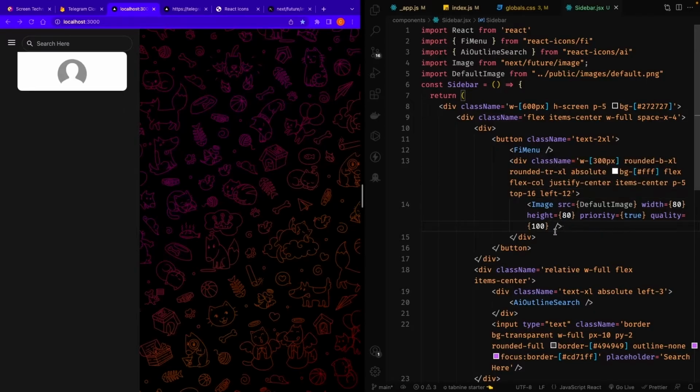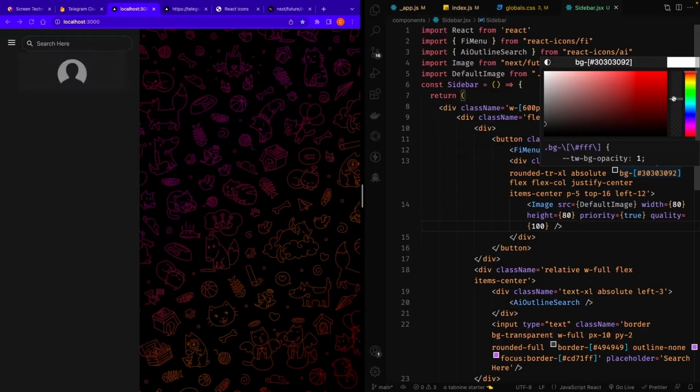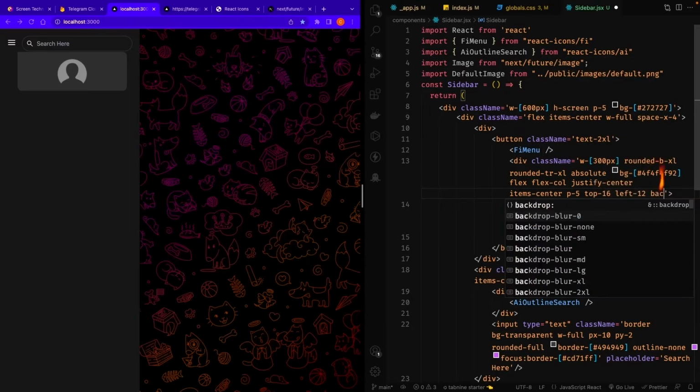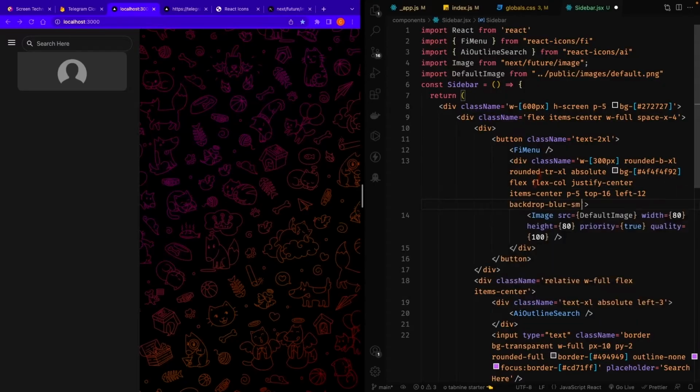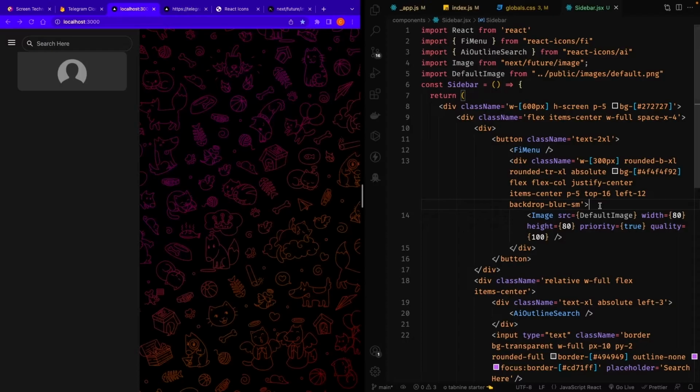And then what I'm going to do is I'm going to just change this thing, so it's going to be like this. And I'm going to give it a backdrop filter, so backdrop-blur-sm, save this thing, right? And you're not going to see the changes right now. You're going to see the changes after we add these cards. So let's first do one more thing.